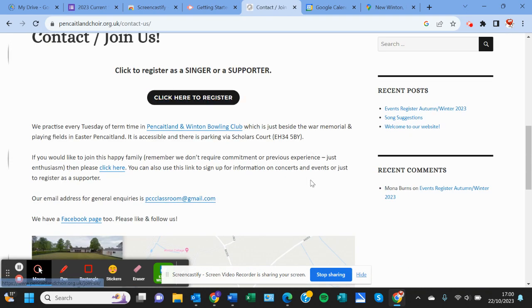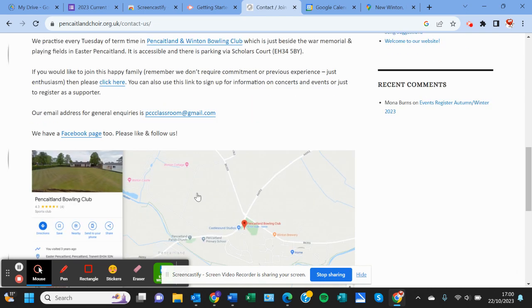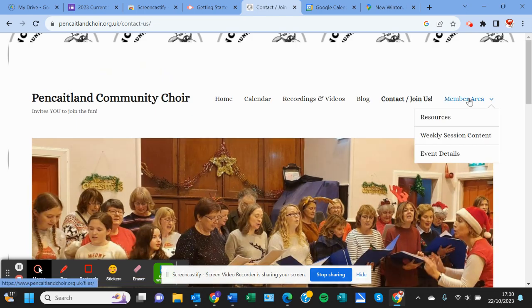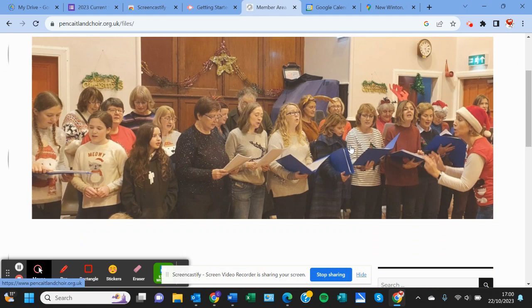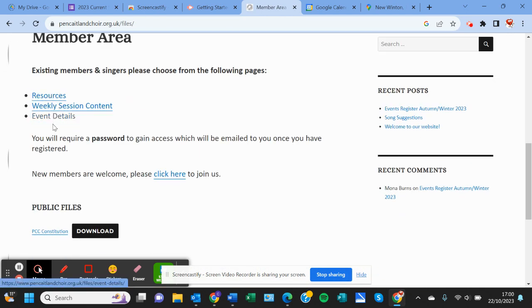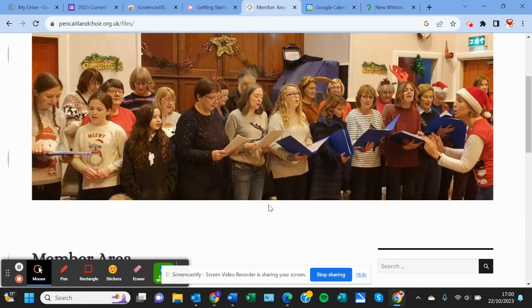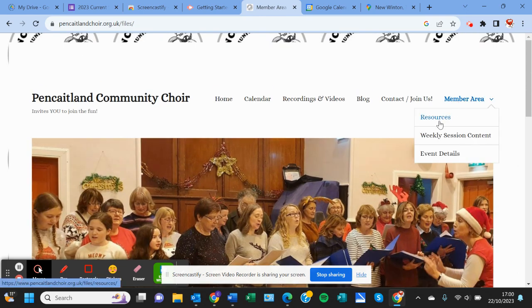You just click here to register and you can read the other information here. And then we've got our member area. If you click on the member area, all it does is give you a list of the things that pop up when you hover over member area. So it's just two different ways of getting to the same place.